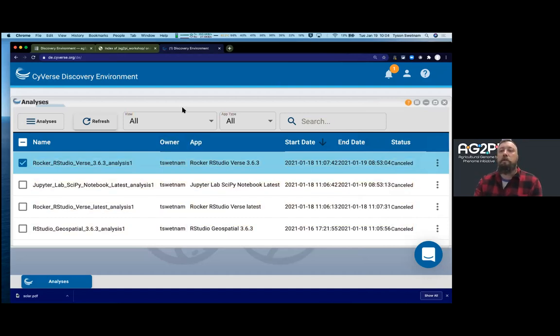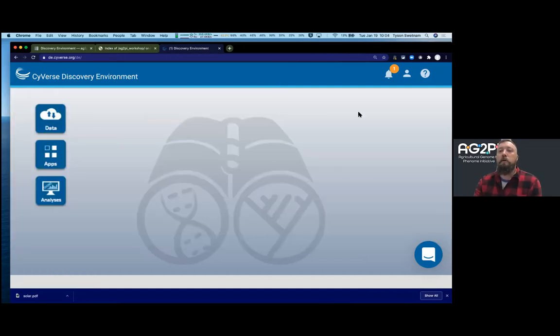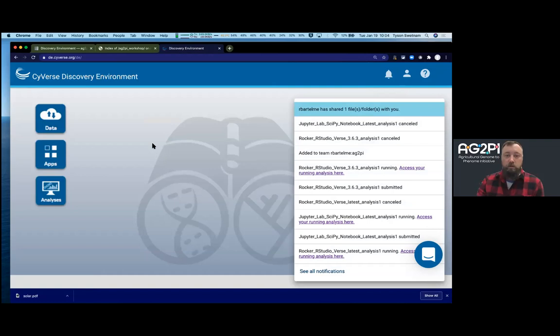Let's see, I have a notification in my icon. Oh, I see that Ryan shared the folder with me. So the notification went off when Ryan shared that folder. Okay, let me just check in on my notes. So we've got our apps and our tools. Brief walk through the analyses.